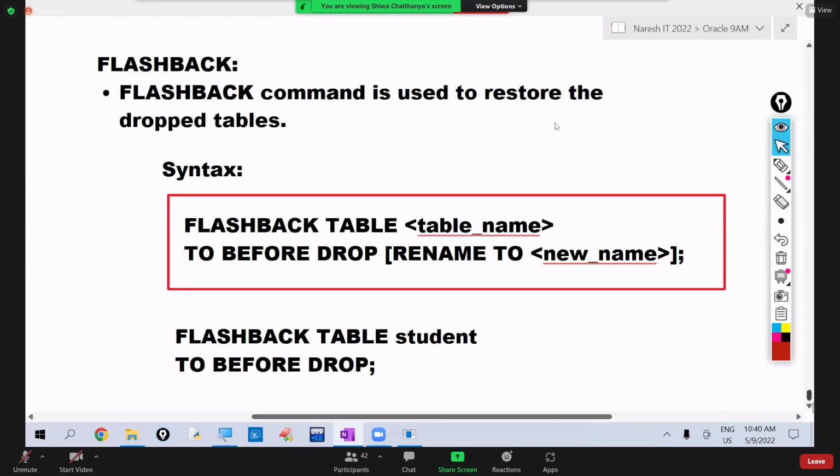Okay, so we are writing like this. See, the command name is what? Purge. Why are we using this purge command? The purge command is used to delete the table from the recycle bin. From the recycle bin also, if you want to delete, we can use this purge command.